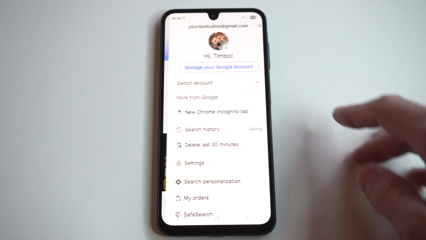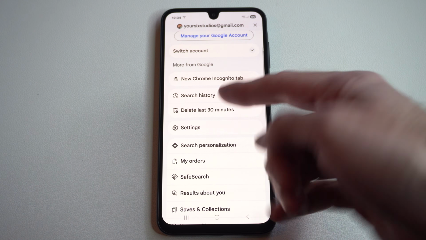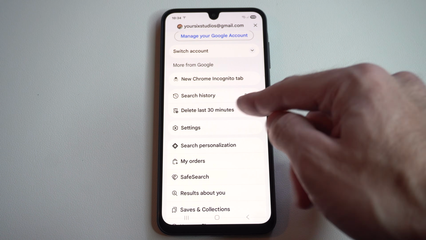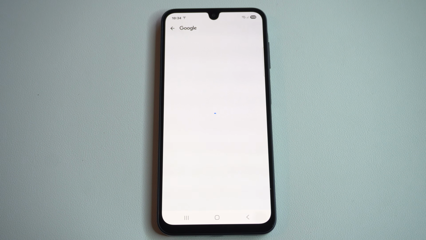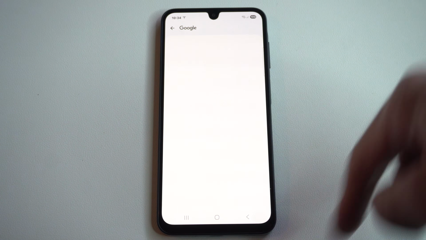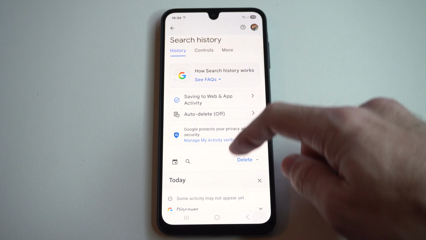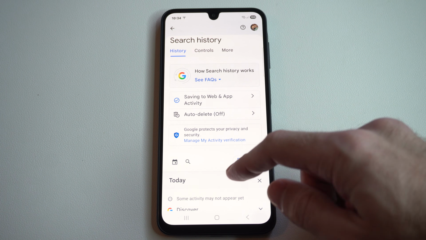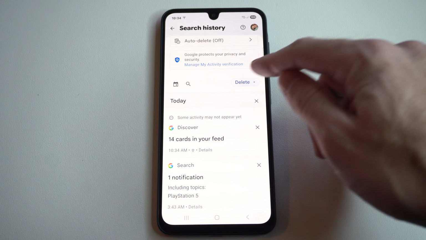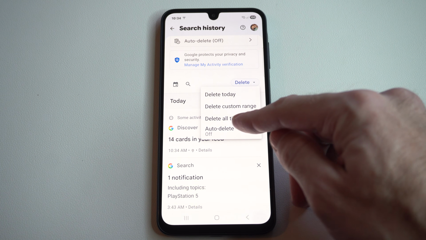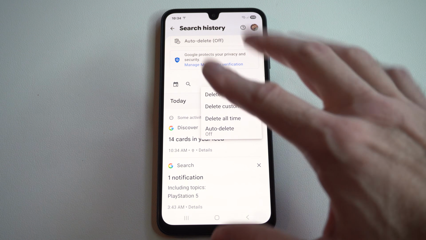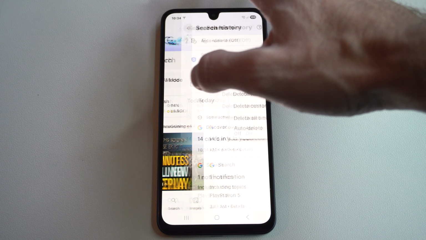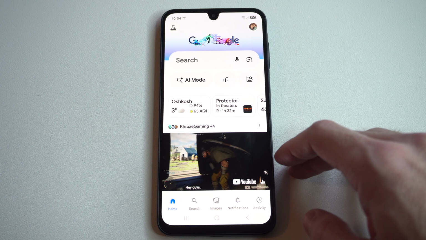Now if you go back up to your profile, you can see there's an option for search history. You can delete the last 30 minutes. So if we tap this, if we want to delete our history, we can very easily under here. Just look for the option. You got delete on the top here. We got delete all time, delete custom range, or delete today. So if you want to delete it after doing whatever kind of search, you have that option right there.